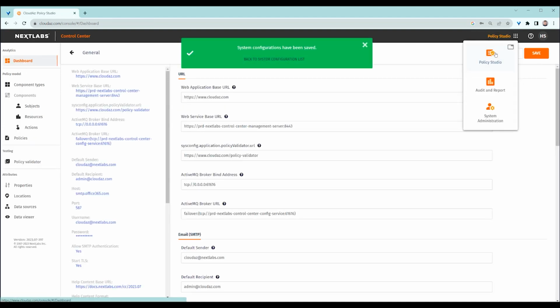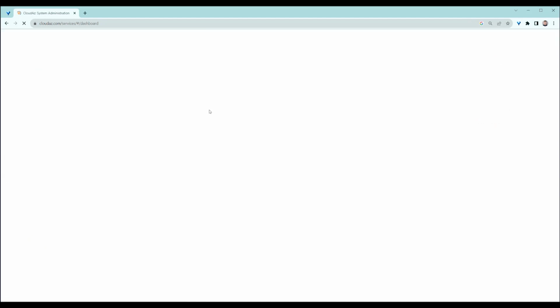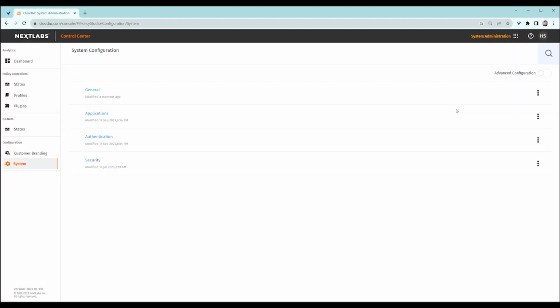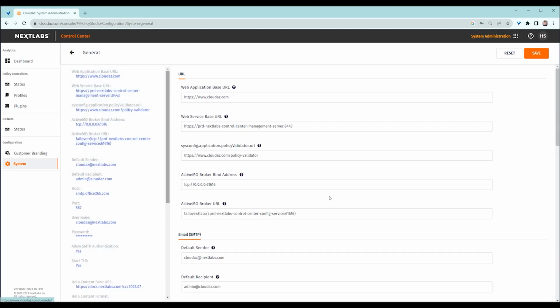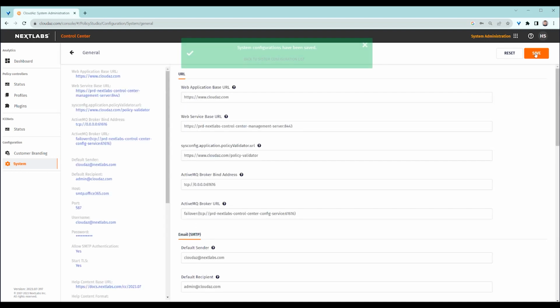Let's go back to our Policy Studio, and this is what it looks like with no widgets active. Now let's go back to System Administration and re-enable all the widgets this time. Currently, I have none of the widgets enabled. Let's enable them all and do a comparison. Click on Save.